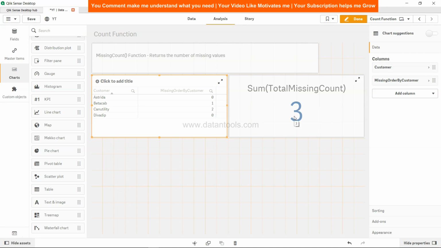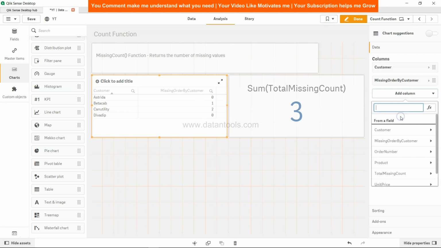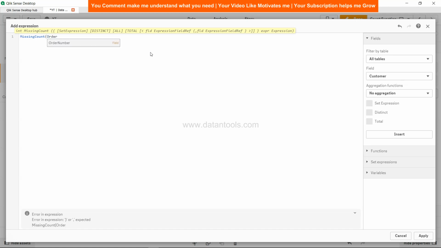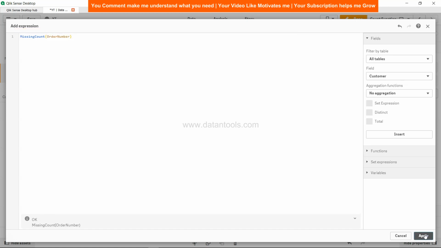This way you can have your dashboard where at the top you show your KPI, how much is the missing count, and finally where the values are really missing. So it's very informative data for you. Now, how can you use the missing count in the front end? Very straightforward. We will repeat this. We will create the measure, go into the expression mode and say missing count of order number. That is it. Click apply.